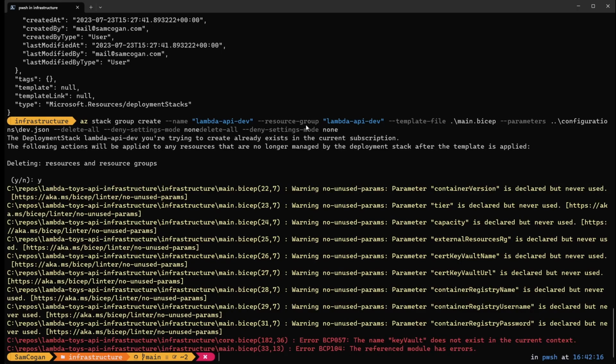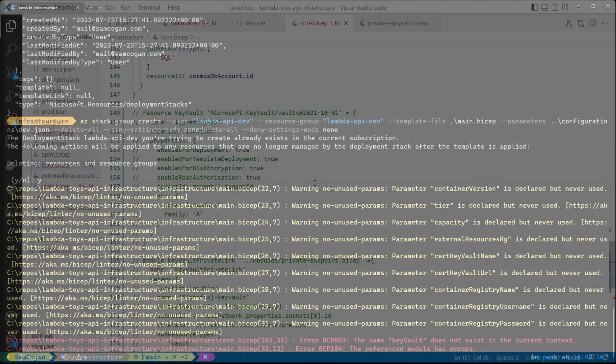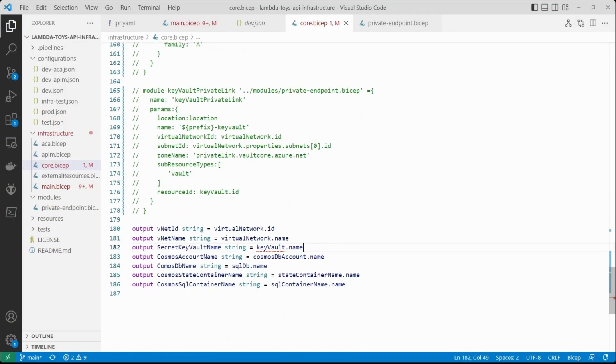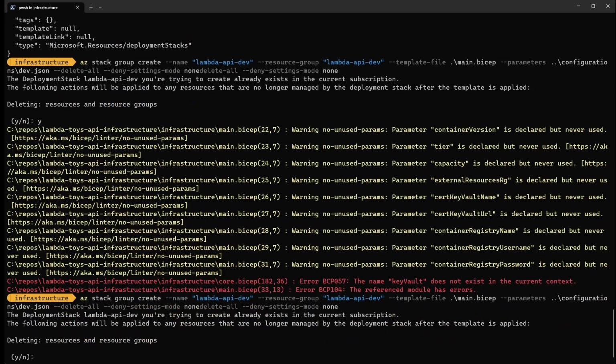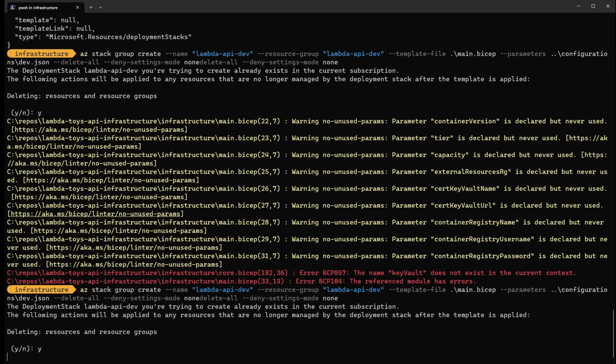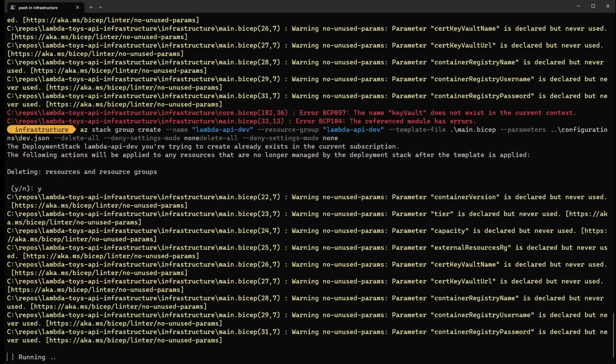fall over because I have obviously not edited some output. That's my fault. That's not the deployment stack. So if we go to VS Code, we've got this output here that's dependent on that. So it's complaining about it. I think that's the only one. So let's go back to the CLI and run it again. Yes. And this should go ahead and delete that key vault.